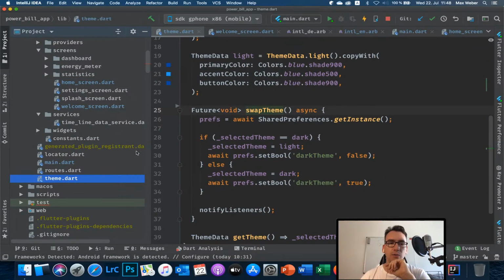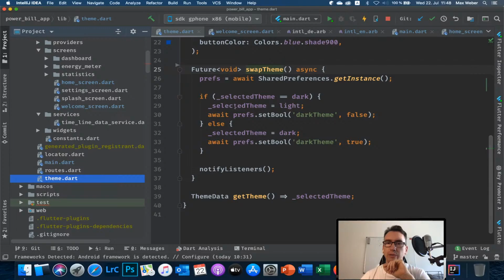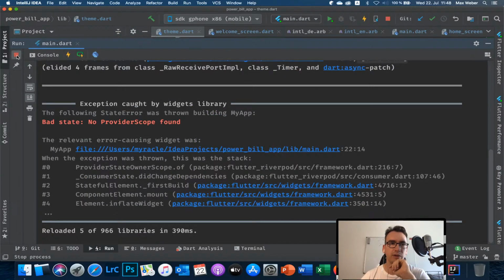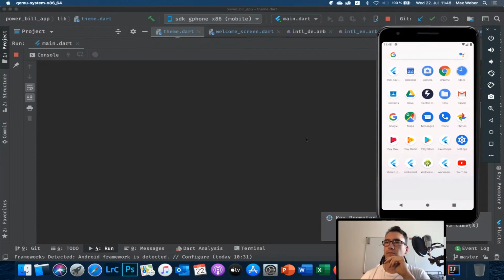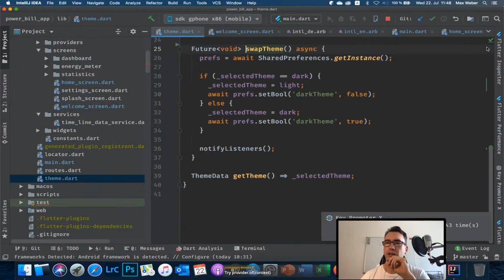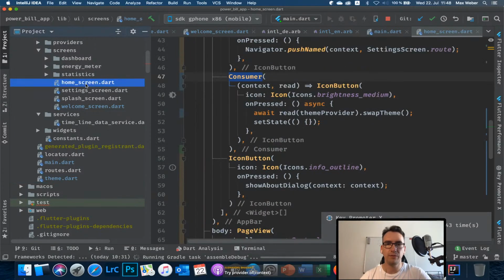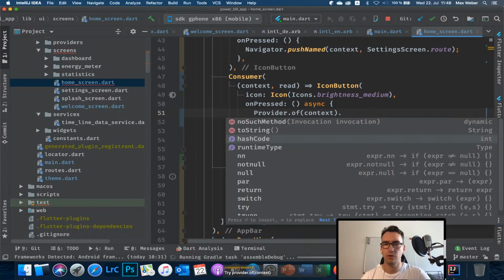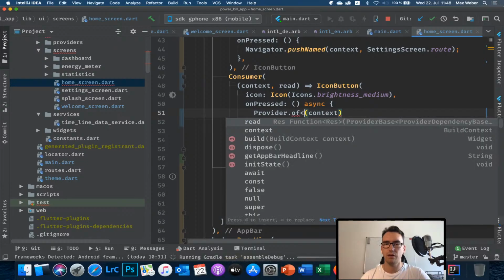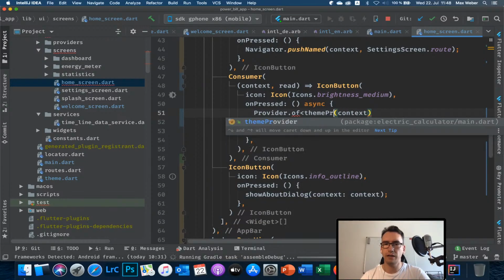The good thing is now we get rid of that dark theme everywhere. Now I try to restart the application and let's see if we have some issues. Provider of get context. Is that possible for Riverpod? Let's have a look. So provider.off context dot no such thing. That would be the theme provider in that case.